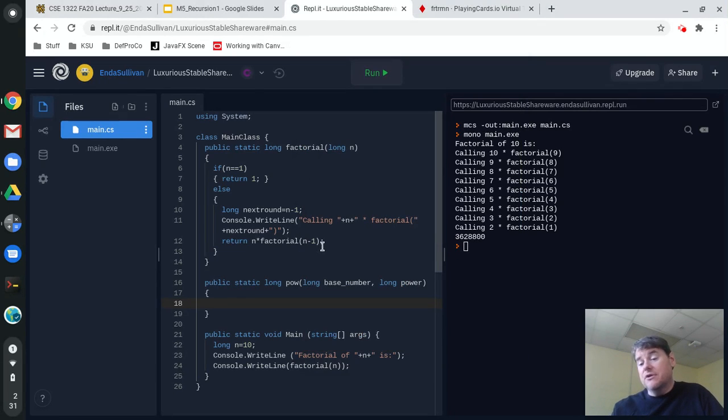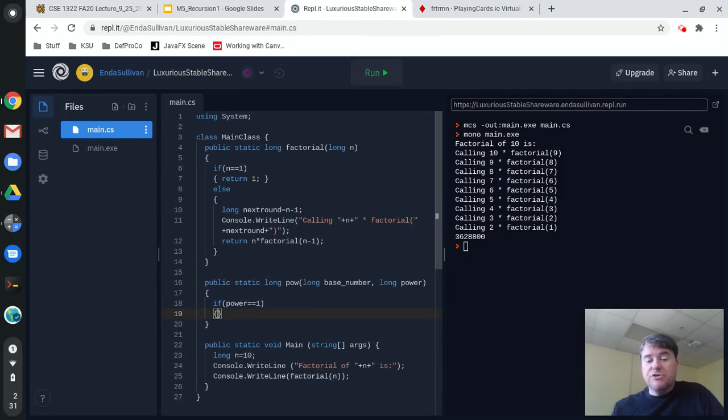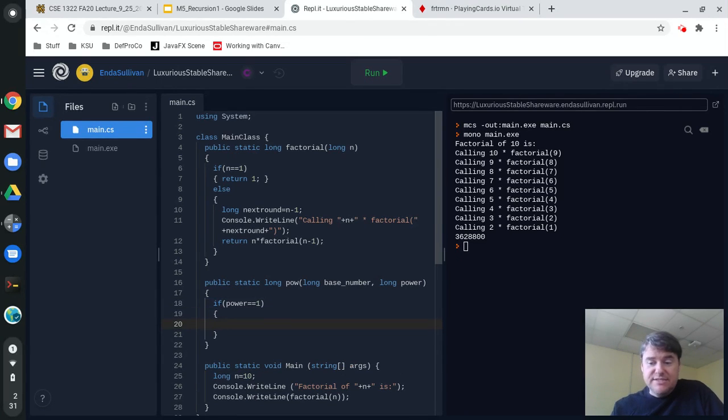So let's write that out in code. If power, which was the thing that's coming in here, is equal to 1, then what am I returning? Well, it's itself, which was the base number. And I'm returning that.